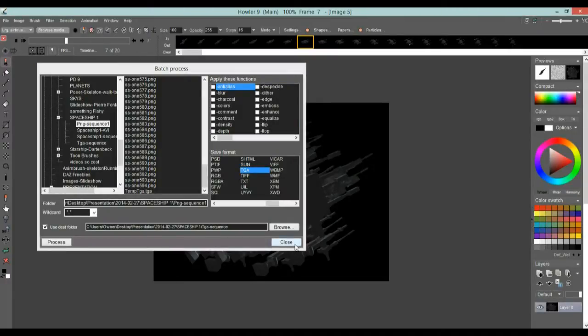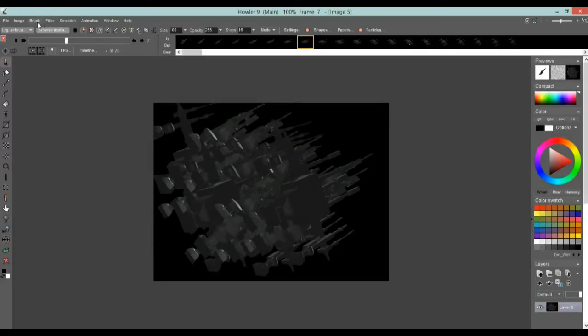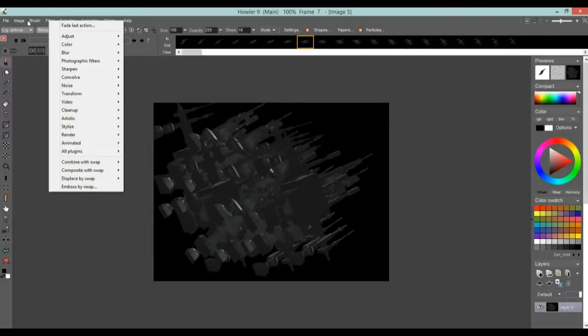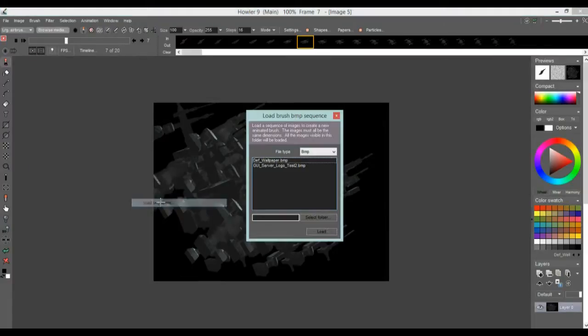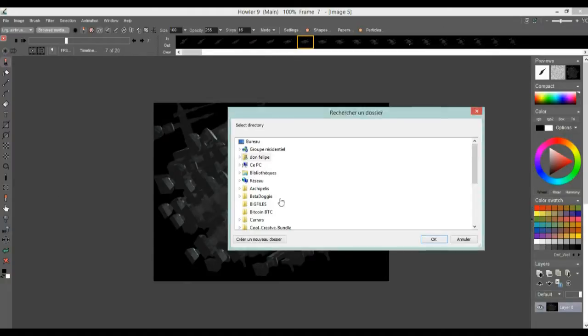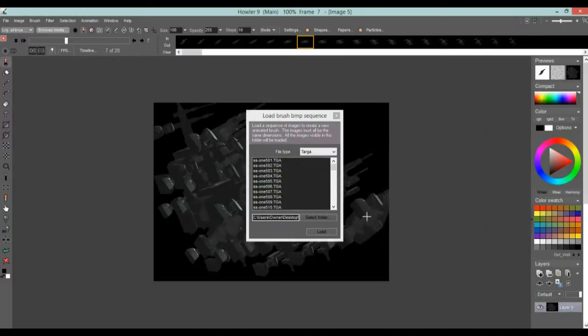So when you do that, you now have the ability to load the sequence into the brush as an animated brush. Load the sequence, select Targa as the target, go to the select folder dialog right there, and select where you have your Targa sequence now. Let's see if we can find it down there, spaceship 1. There it is, TGA sequence. And it will take all of the files there.